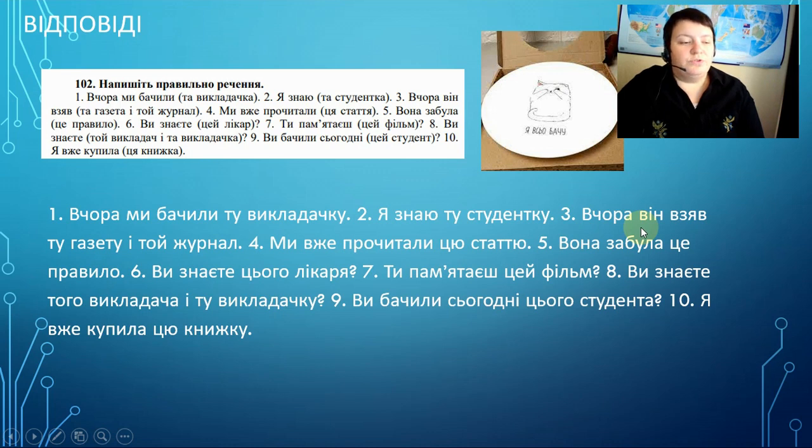Вчора він взяв ту газету і той журнал. Yesterday he took that newspaper and that magazine. So you see that in masculine, if it's an inanimated object, we change nothing. But if it's grammatical feminine, we change the ending. Ту газету, that's feminine, that newspaper, but той журнал, masculine, that magazine.